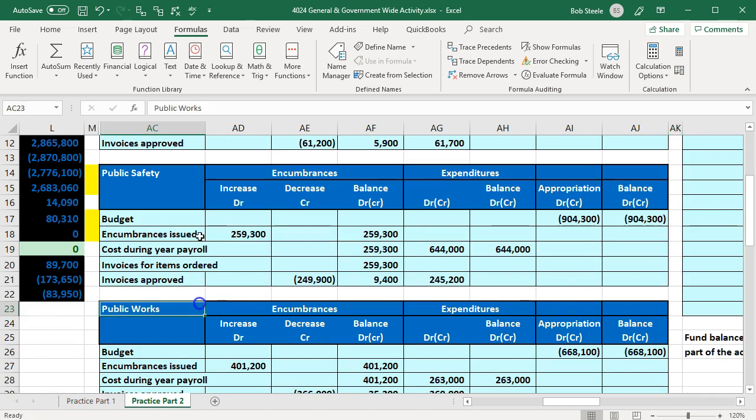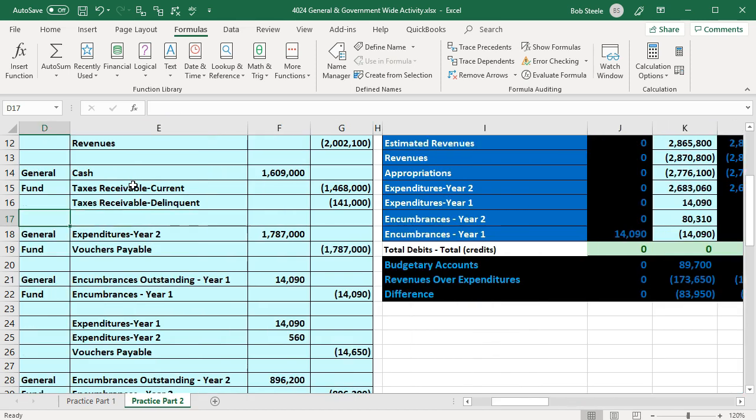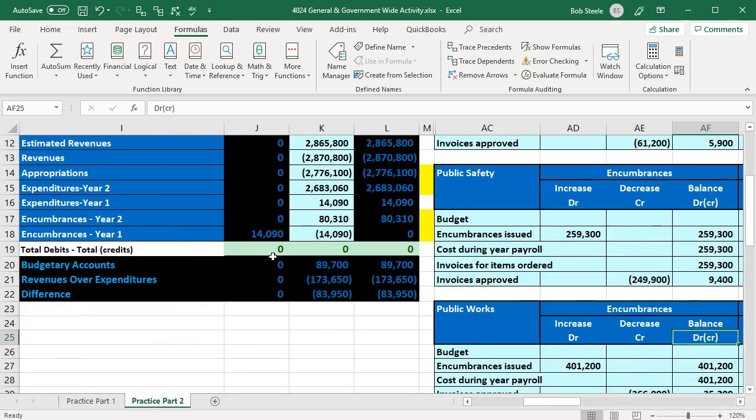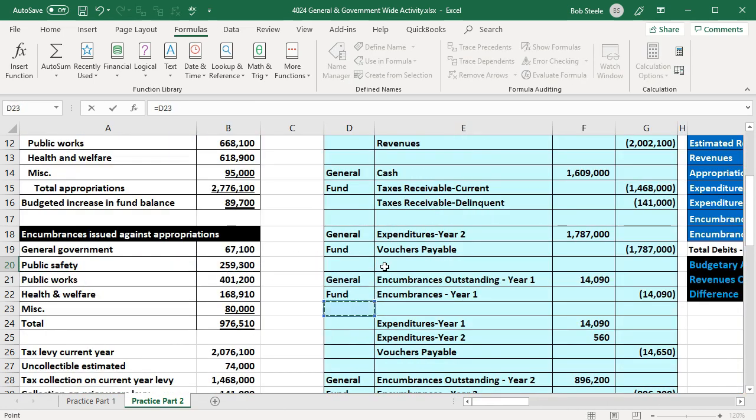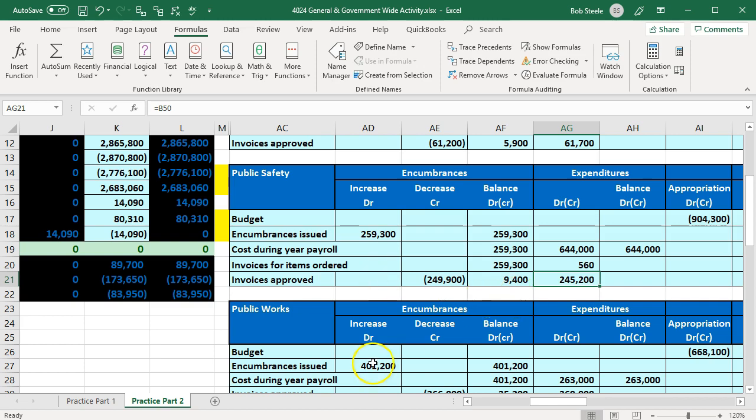Now, the last bit of business we have up here is in the public safety, and that's where we had that funny 560 due to the prior year encumbrances rolling over. So we're going to pick that up here now so that we can even that out. So in the public safety invoices for items ordered, we're in the expenditures, and this is going to be equal to, we're going to scroll to the left and scroll down, and we want to pick up that 560. So we're going to pick up the 560, and there we have that.